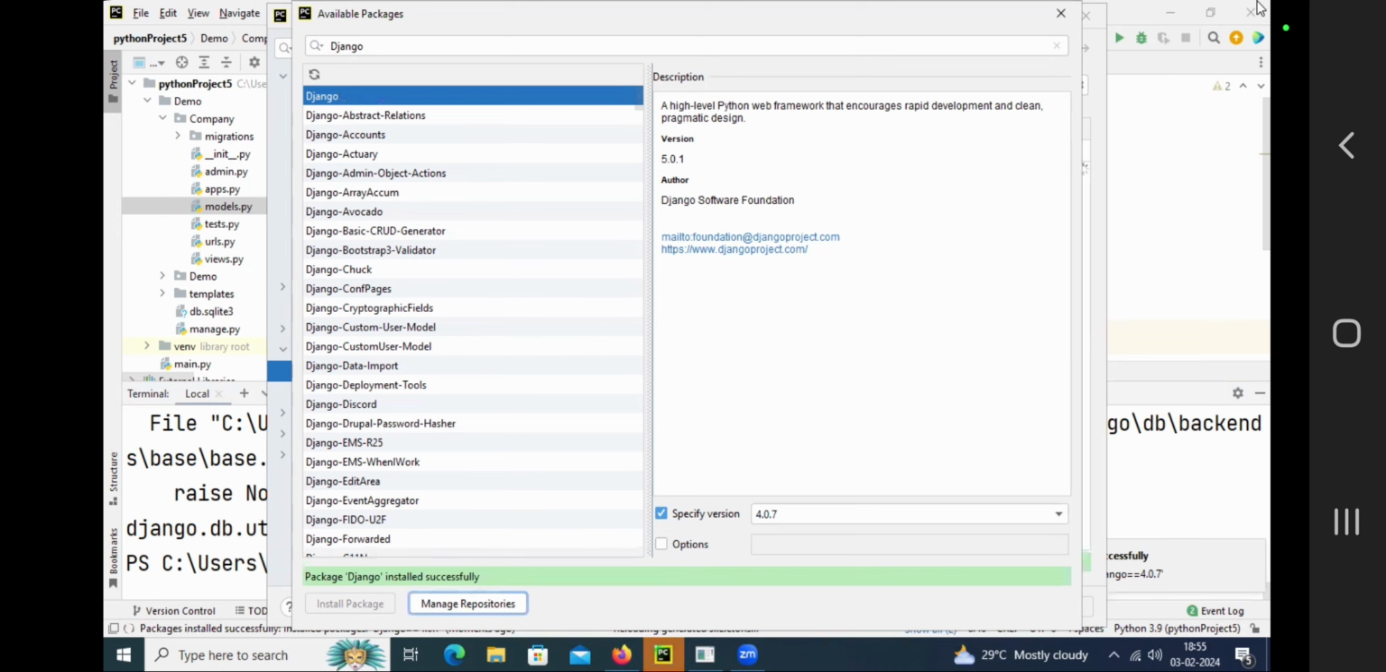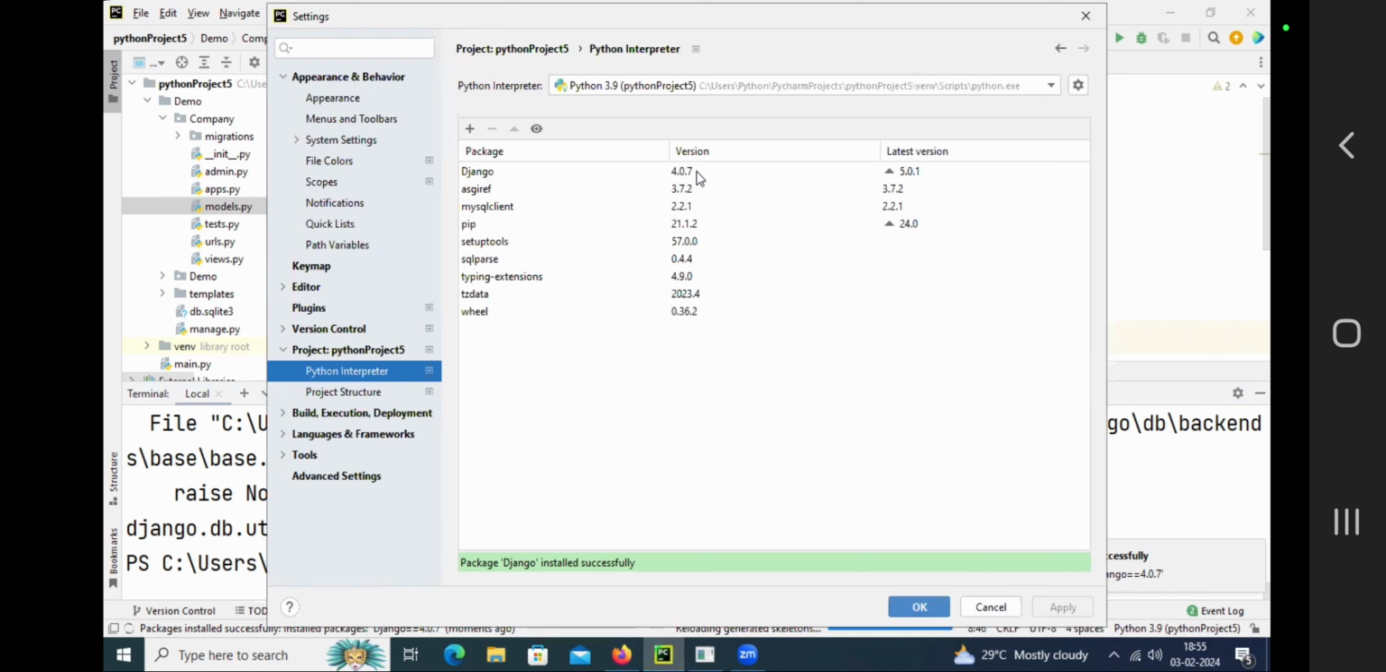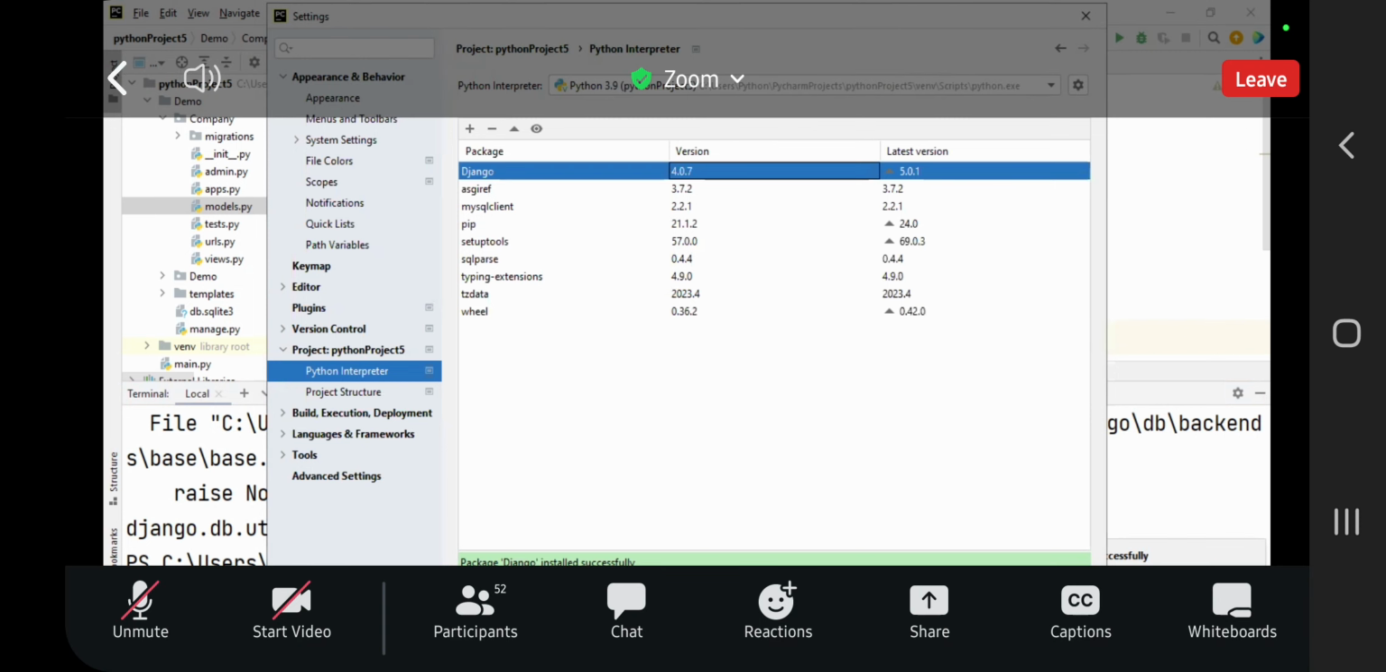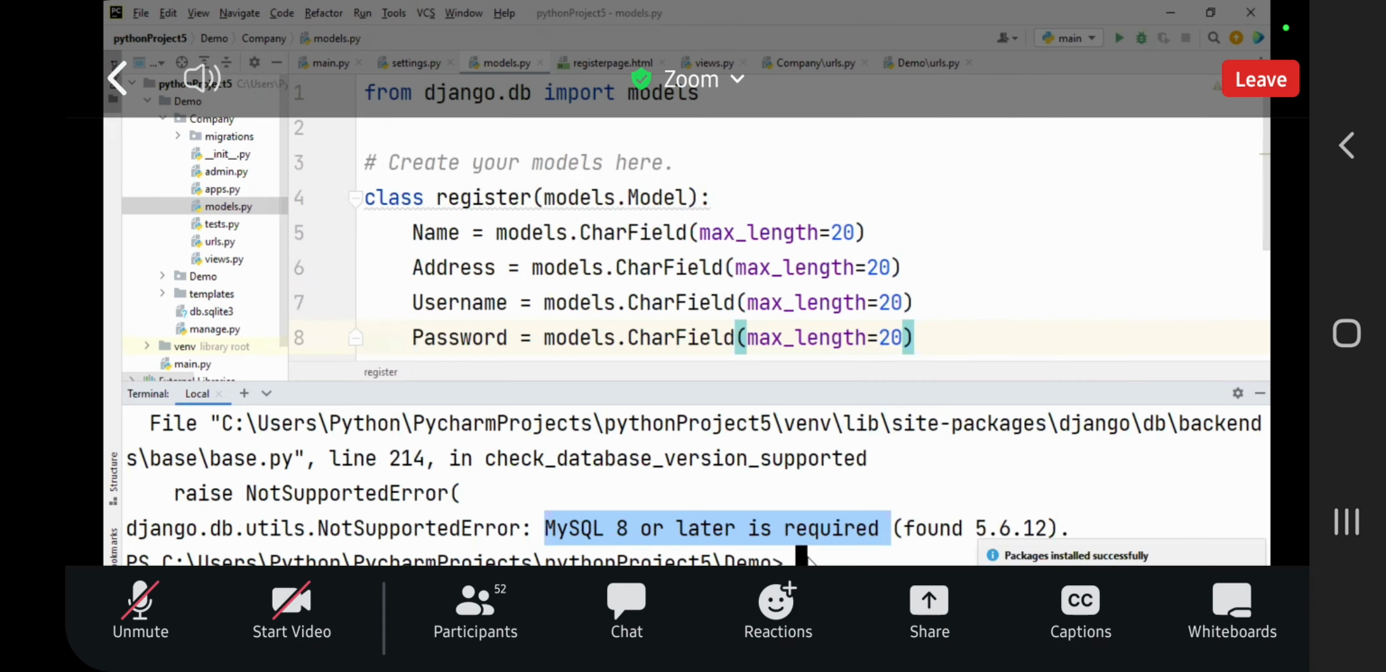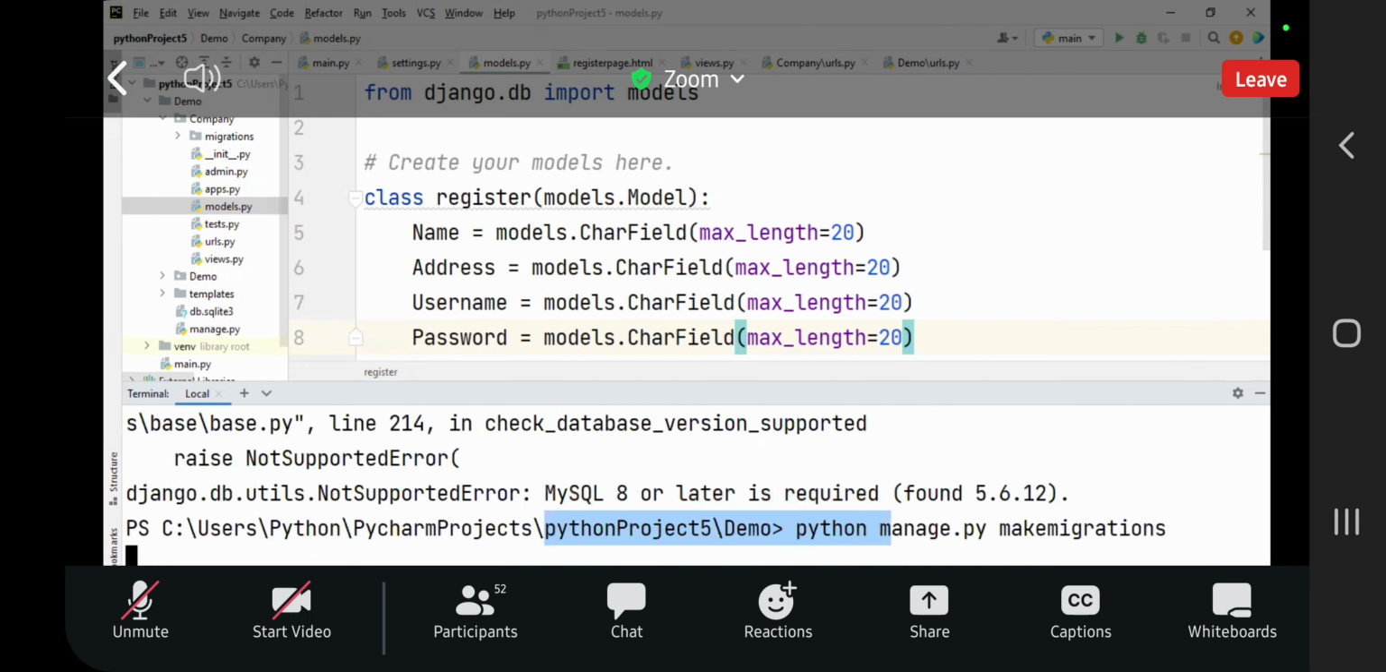Okay, so now it is successfully installed. Now just check here, we installed version 4.0.7. That's all. Again, we are going to execute the same command like python manage.py makemigrations. If we enter that and there is no error, we should enter another command.